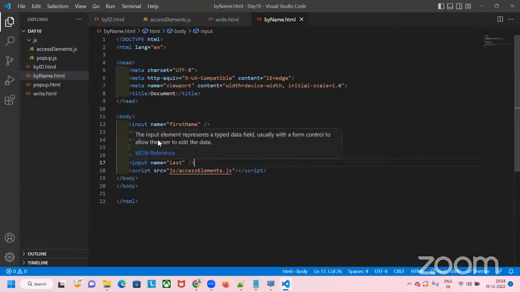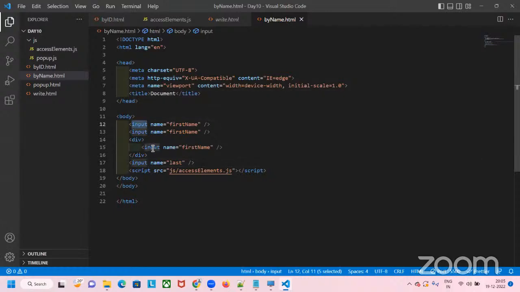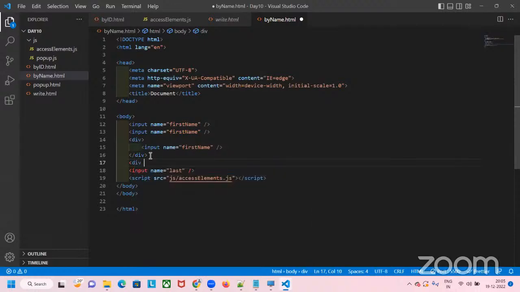Now, if my requirement is to get all elements with a name attribute, we can go for getElementsByName. It is not only input fields now, right? For your understanding, I will add one more div tag with the same name. Name is equal to first name. Okay, now I will do it this way.